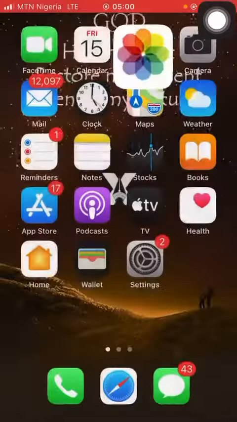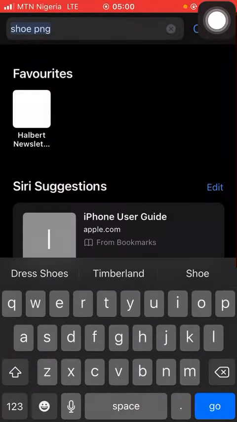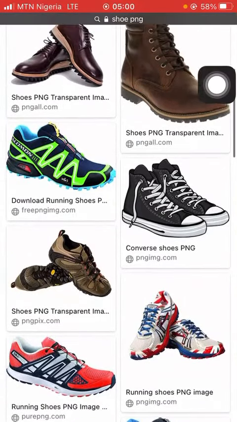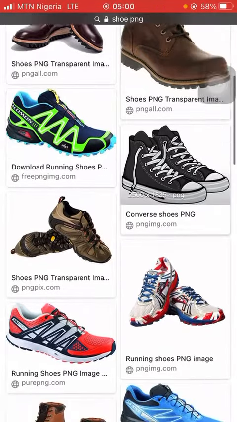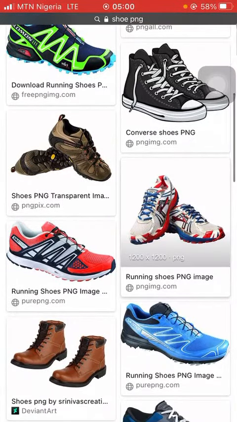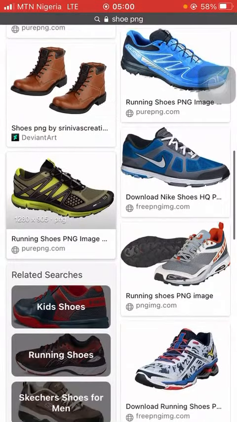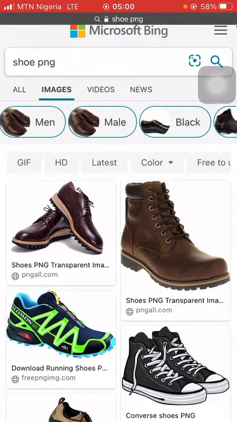You don't have to start going to all those PNG sites and start searching by name. With this particular one, you can see various types of shoes from different websites. We have Free PNG Image, you have pngall.com, we have pngpics.com. So you can have a variety of choices to pick from, rather than just going to one particular site and being confined to that particular site's images.